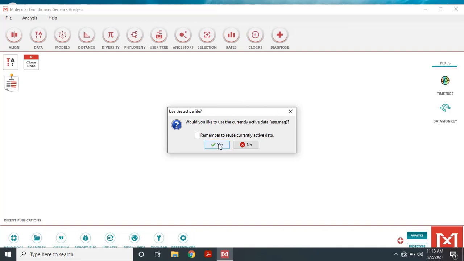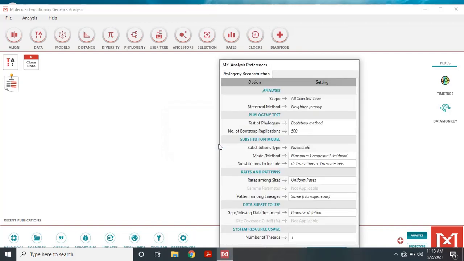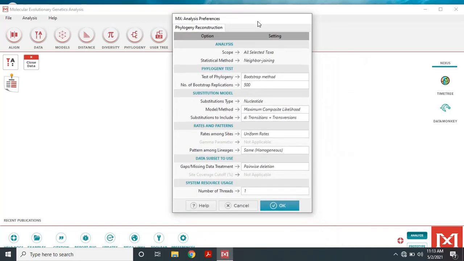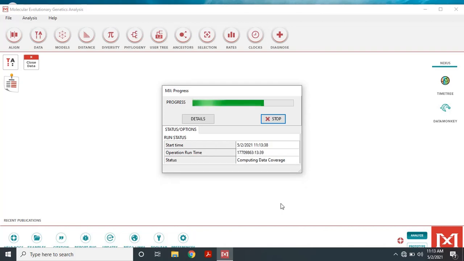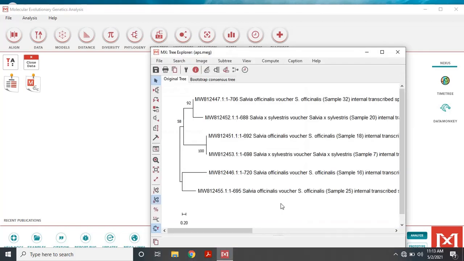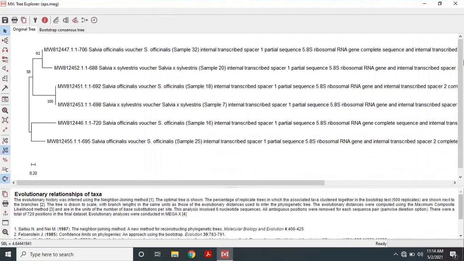You have to analyze this data for the construction of the tree, so click on the option Yes. Then you will get this kind of window. Here you have to select the bootstrap method only, then click on OK. Then your multiple sequence alignment is going on. After aligning the sequences, you will get this kind of phylogenetic tree.